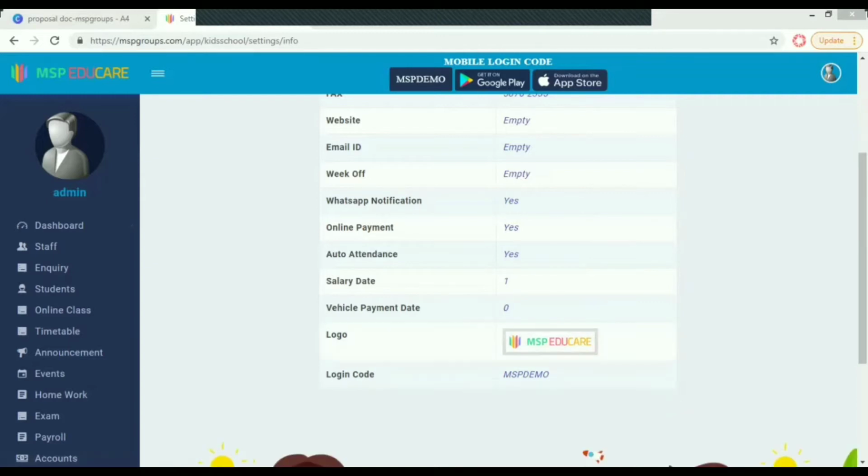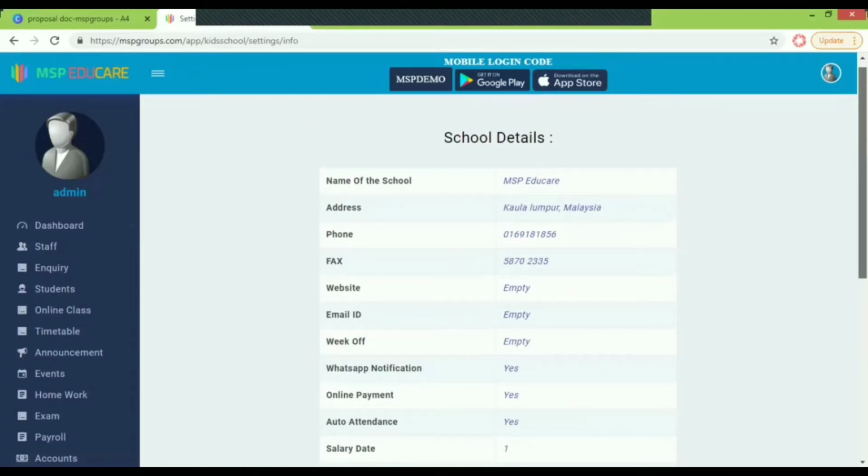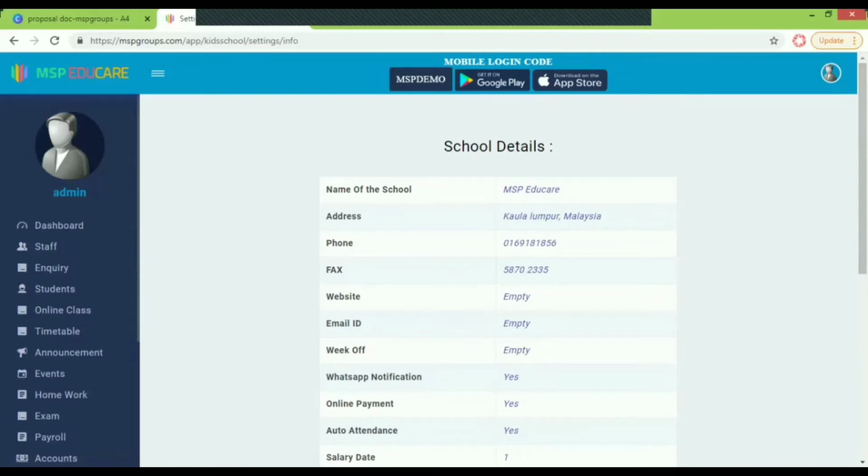Then comes the logo and login code. This logo is highly necessary, which will be reflected in all your applications, be it the web application or mobile application. So the logo is a must, and then comes the login code. You can give any login code over here, which will be used for further needs. So this is about the school setting part.